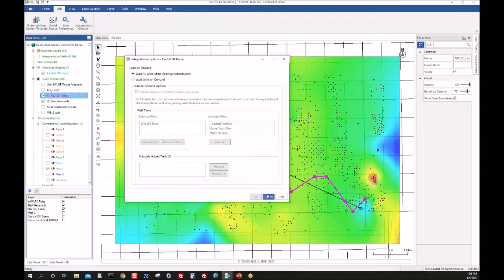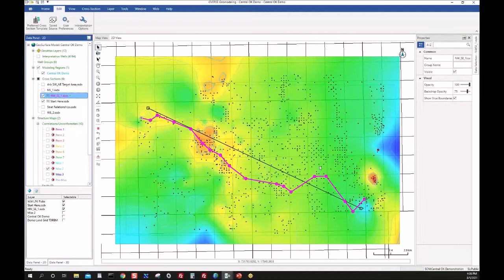And without further ado, I will let Lee take it from here and talk geology. All right, John, thank you very much.